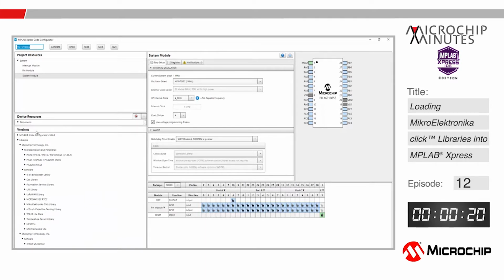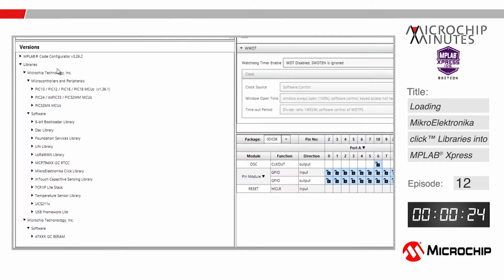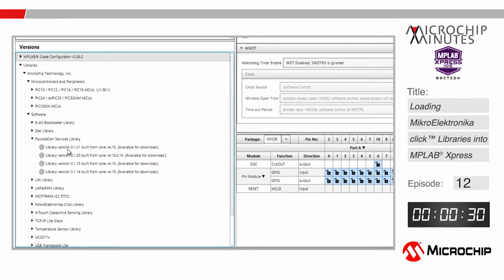This area contains different loadable libraries and also lets you know what version of a particular library you are using in your project. The first library you want to load is named Foundation Services. This library sets up simple versions of communication peripherals and a timeout driver, all of which are used by one or more clicks to help communicate with the base microcontroller.